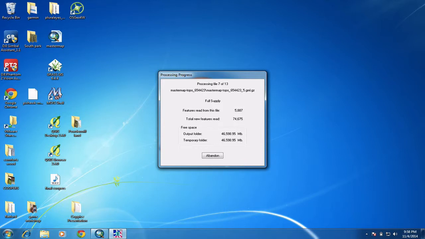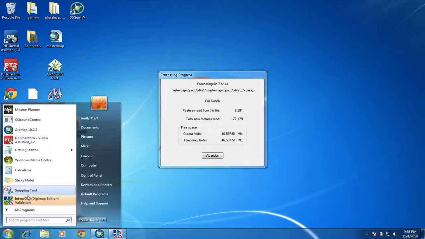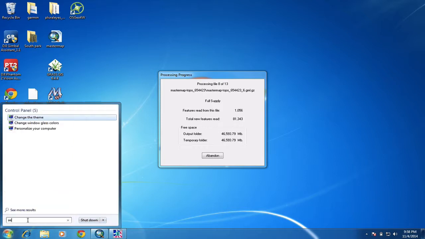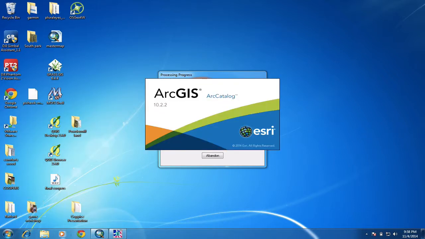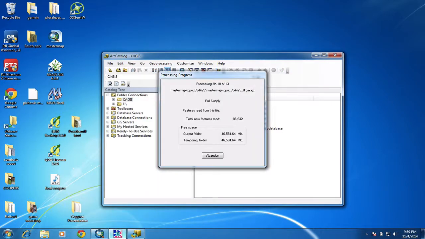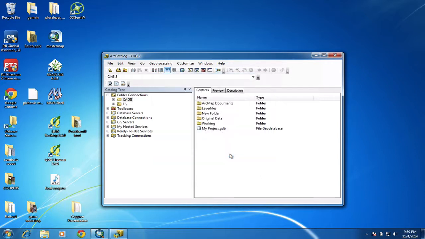So in the meantime, I'm going to just fire up the Arc catalog so that we're ready to start having a look at these files once they've finished converting. So we've got Arc catalog going there in the background, ready, and it's got a couple more files to process. So almost finished. And there we go, it's processed all the files, and now we can simply exit out of InterpOSe. So that was a one-off operation which we don't need to do anymore.